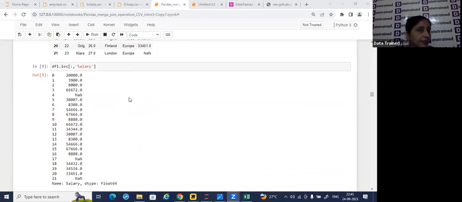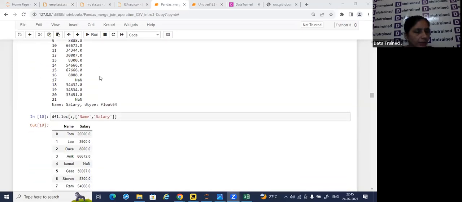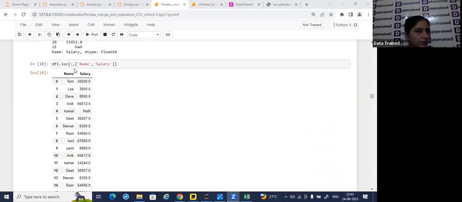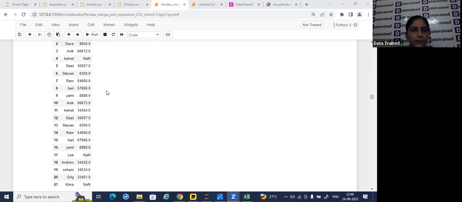If I want to see the salary column, here I am just writing df1.loc, show me all the salaries. So I am just looking at the salary column here. If I want to see the name and salary, I am going to use a df1.loc operation. All the operations I did yesterday, the loc operation, the iloc operation, everything with indexing and slicing. So here I can give df1.loc and I can see the name and salary as well.